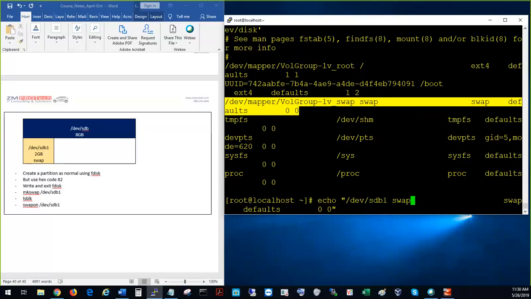Okay, let's see if it's going to work. What is happening here? Can you explain to me? Somebody? So it looks like you're just echoing another command into the fstab using the greater than sign. Yep, that just adds it. Exactly. I'm appending to the fstab.